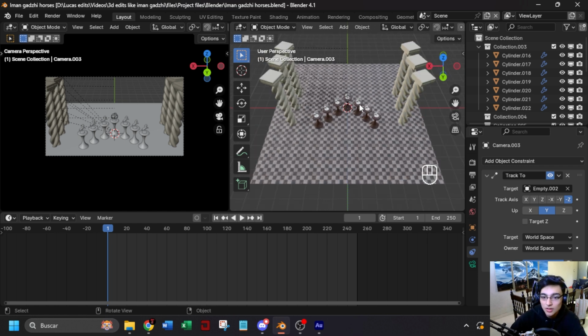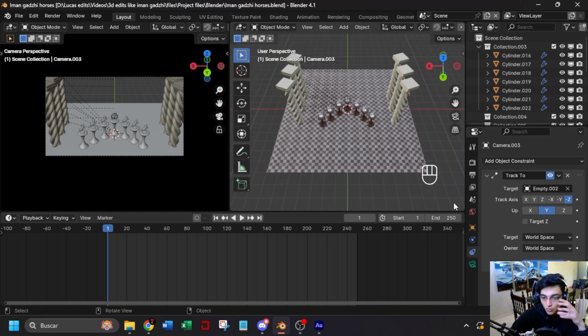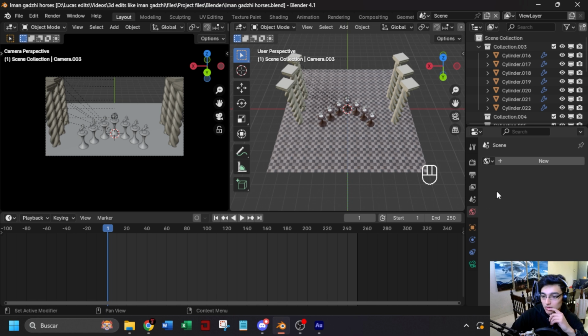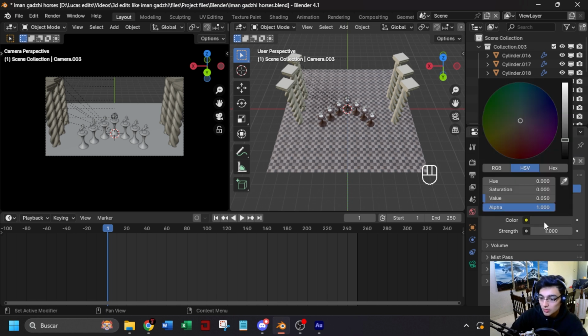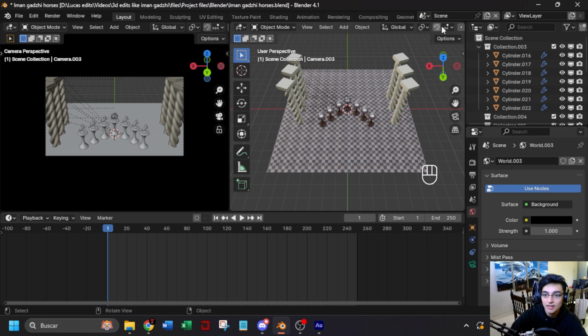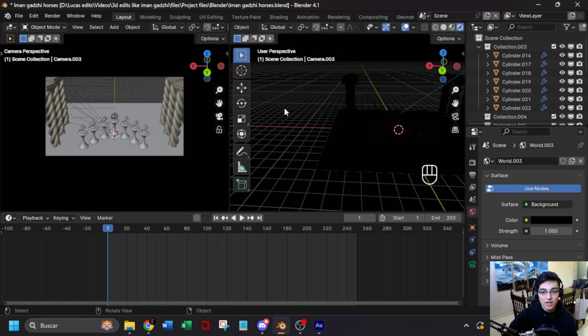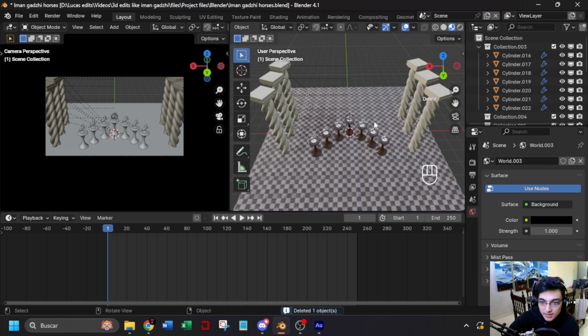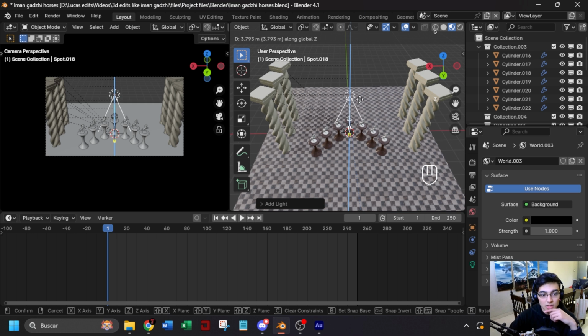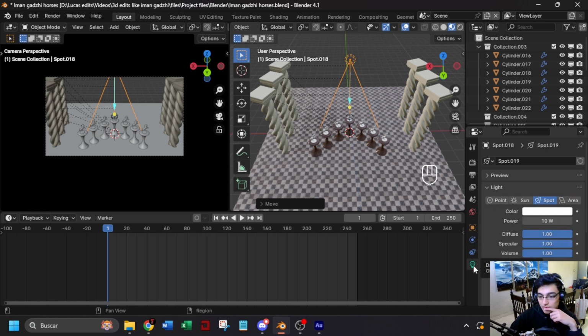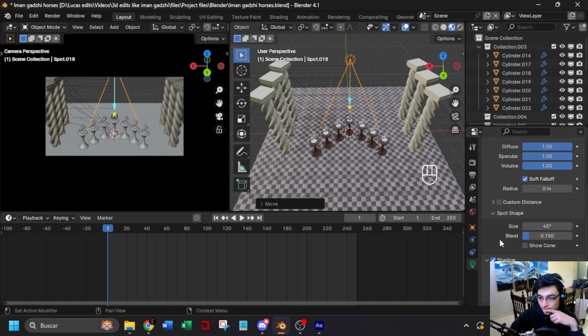Now we want to work with the lights and the world texture. So let's go here to world, new, and we want to make the color of the world completely black. What this is going to do is turn everything around to black. So press Shift A, light, spotlight, J Z, and move it up until you can see the point on the left, like right here. And now we go to the data properties.